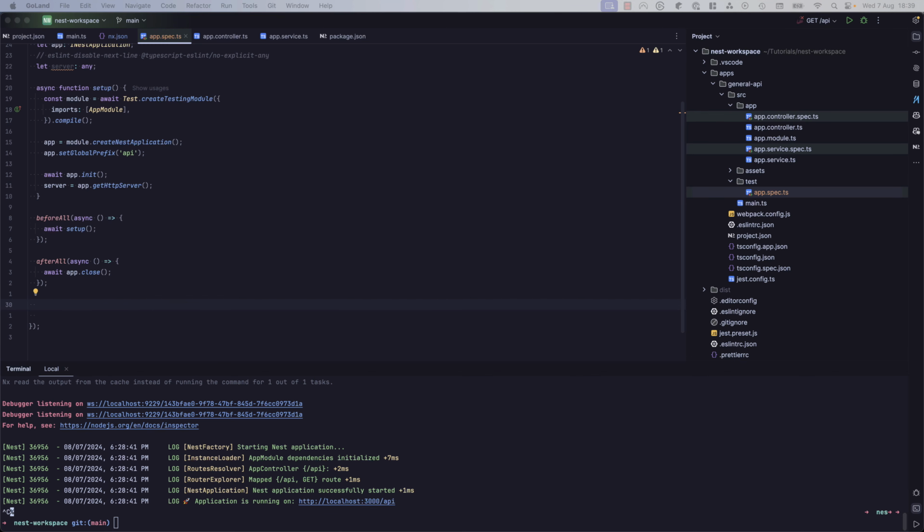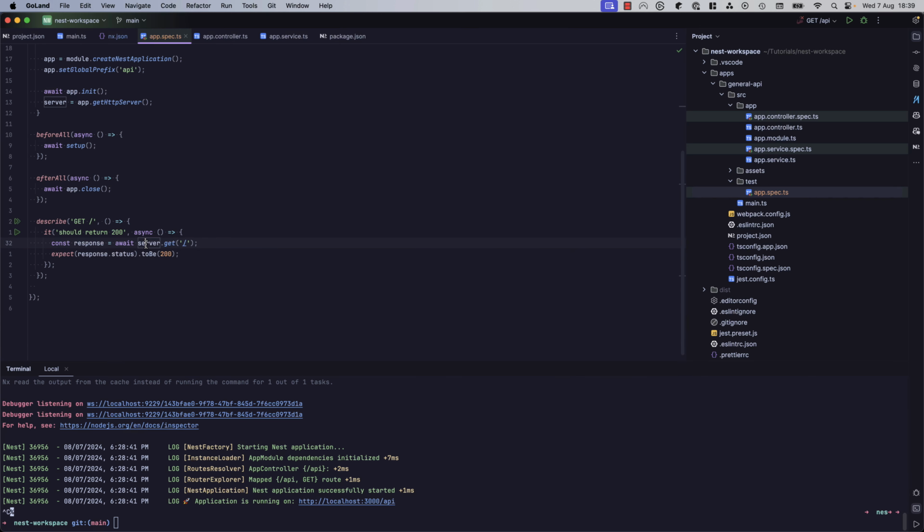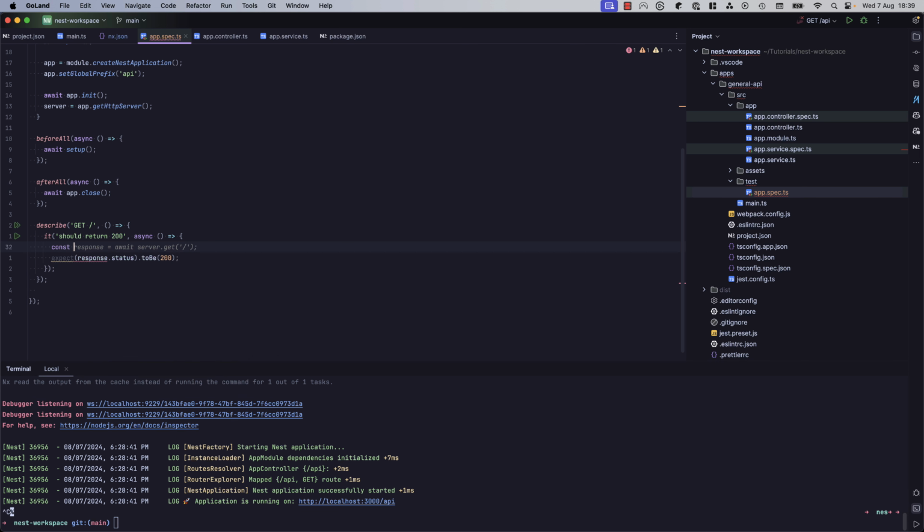Cool. So at this point, I have my setup for my test, which is great. So what I'm going to do is essentially set up the test for the root. So in this case, we have, sure, let's go with that. I'm just looking at that. That does not look right. Of course, AI is not doing its job.